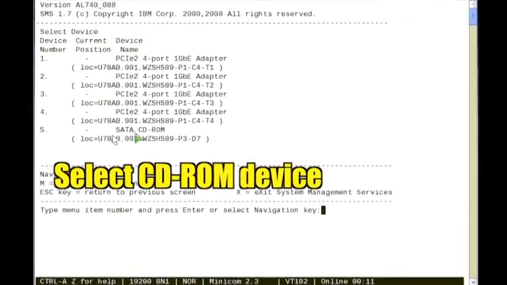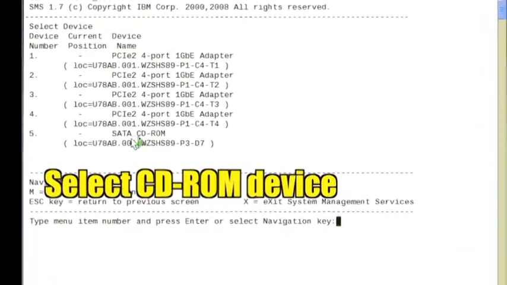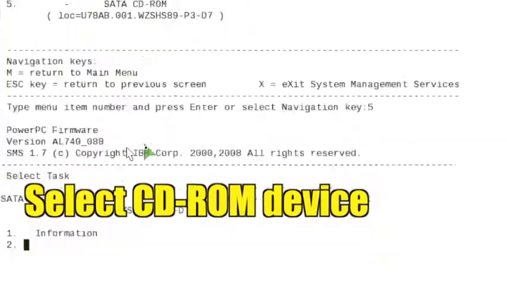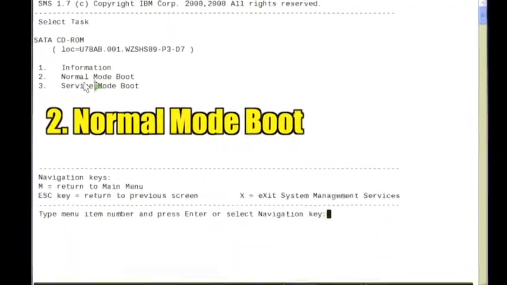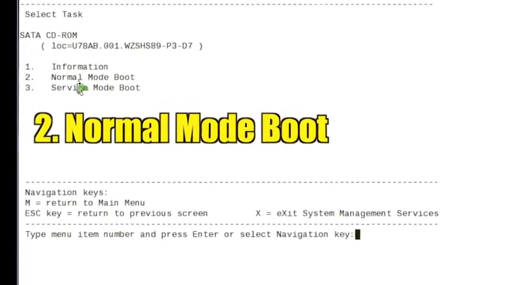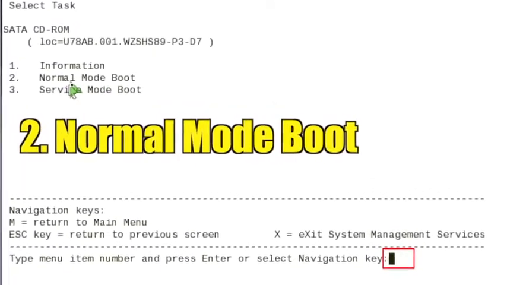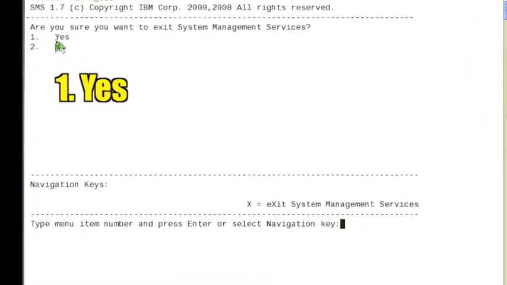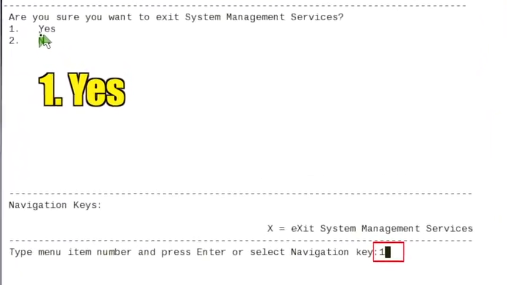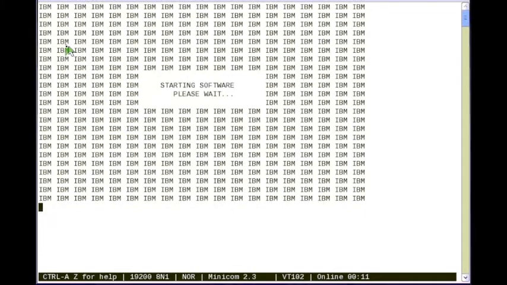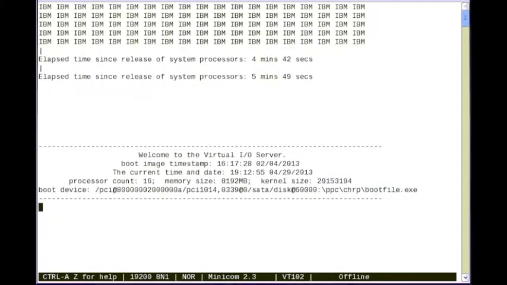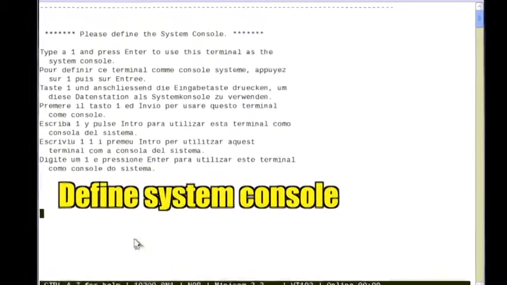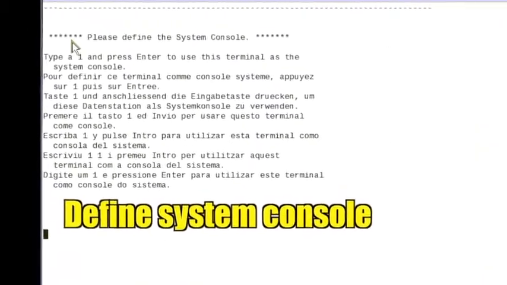Select the CD-ROM device. Select option 2 for normal mode boot. Select option 1 to exit SMS. The VIOS installer boots. Define the system console by selecting the recommended number and pressing enter.